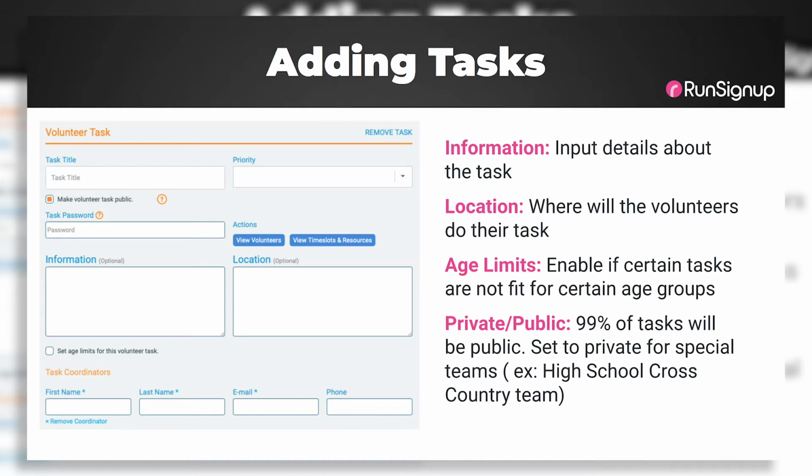You can add in your information if you'd like. That is an optional choice. You can add in a location for where the task is going to be done. That is also optional. You can set an age limit for your volunteers. So let's say you serve beer at the end of your race and you do not want 15-year-olds pouring beer. You could set an age limit for 21 and older where they will not be able to sign up unless they meet that minimum requirement.